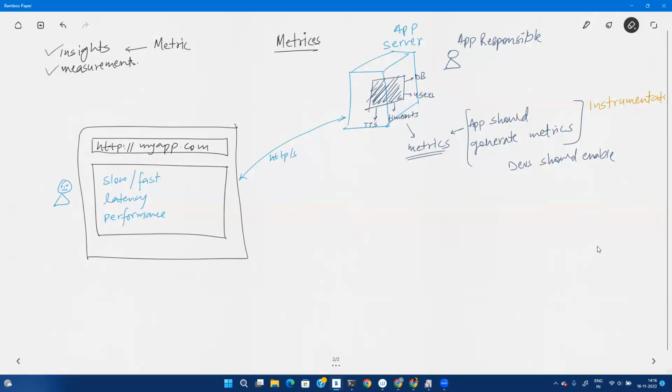All right, so instrumentation. If your application is instrumented, that means it is generating metrics. If your application is not instrumented, that means it's not generating metrics. Okay, now how do you do instrumentation? We will talk about it when we talk about Prometheus, because the instrumentation is very specific to what tool you are using. So we'll come back to that. But this is essentially what metrics is, right?